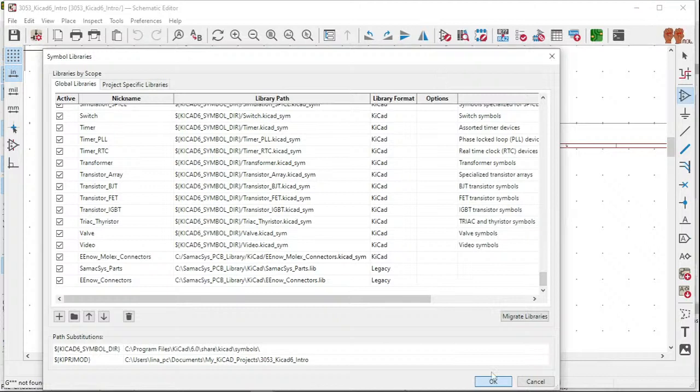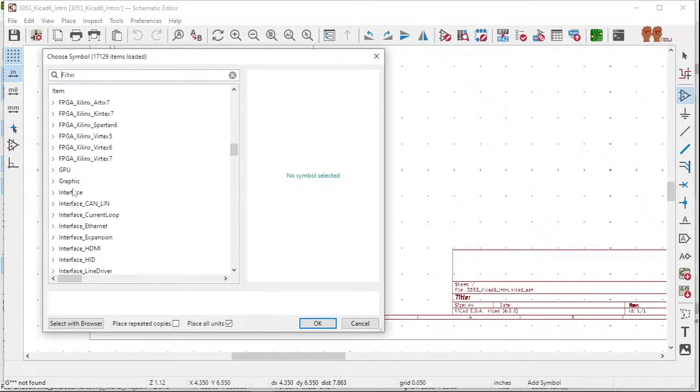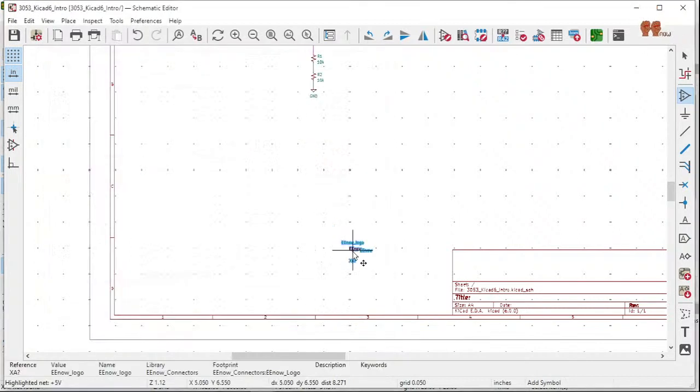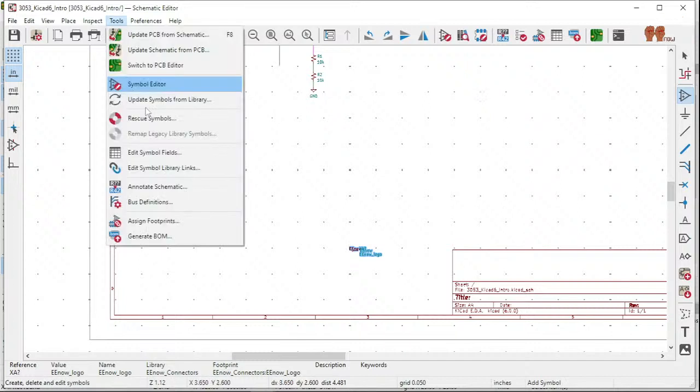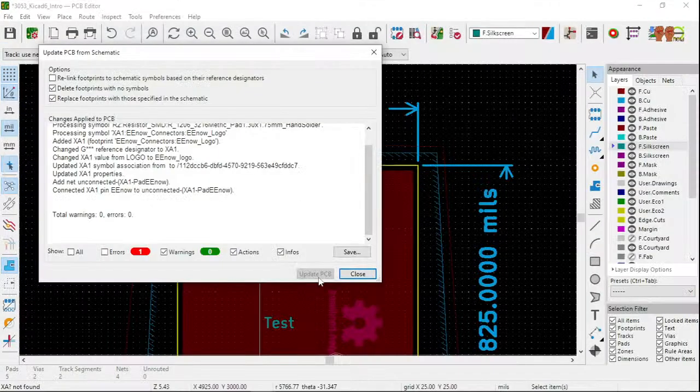Okay, so now click OK. Let's see our ports there. We got some custom parts. Let's see here. EE now connector. Ah, a logo there. Okay, so let's put that one in. That should be linked. And now let's do update. Update. That's fine. Date. Post.